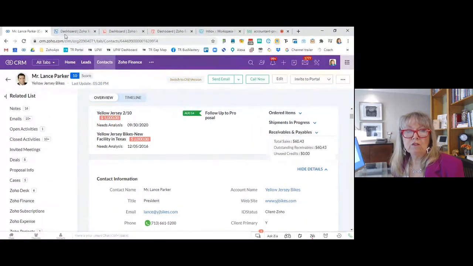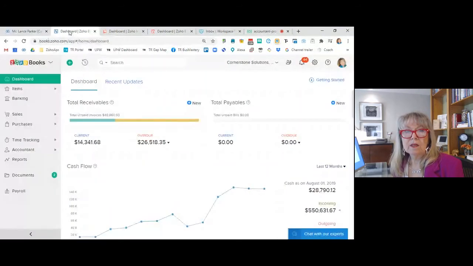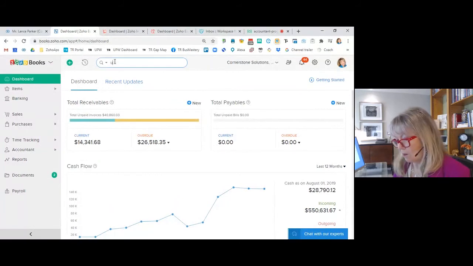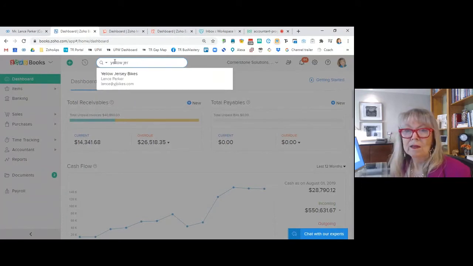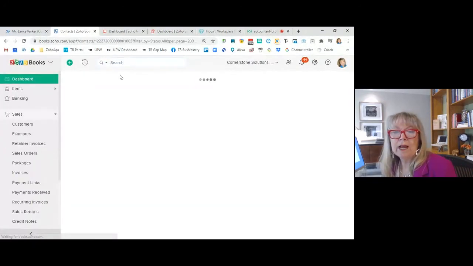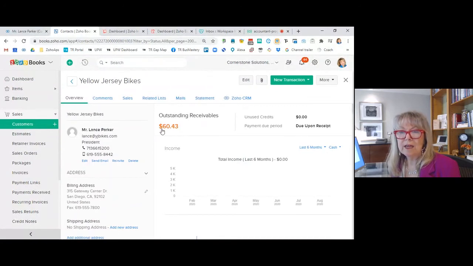What I'm going to do is switch over to Books for a second, and I'm going to look up Yellow Jersey Bikes, because that's the name of his company. When I go into Yellow Jersey Bikes, notice that the same thing here is he owes $60.43. If I change something here, it's going to change over in CRM, and vice versa. If a sales rep figures out that this is no longer their street address, that they've moved, the salesperson can change it in CRM, and it will change it in the accounting system.